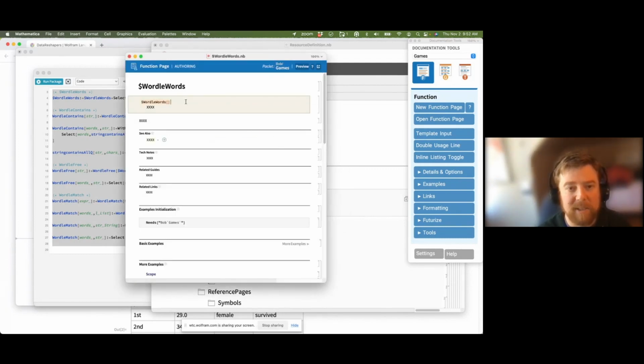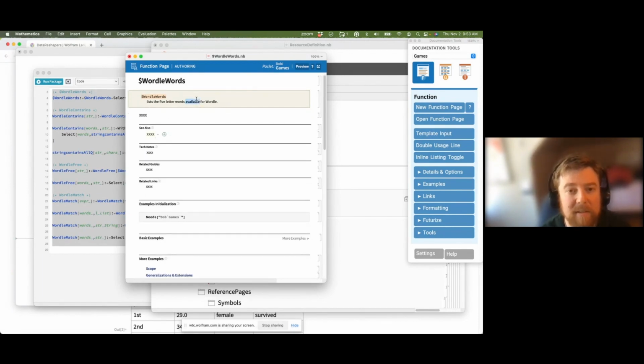And now I have this documentation thing. This is a dollar symbol, so I want to get rid of those brackets. And I want to say lists the 5-letter words available. It's not the best verb for Wordle. Appropriate.